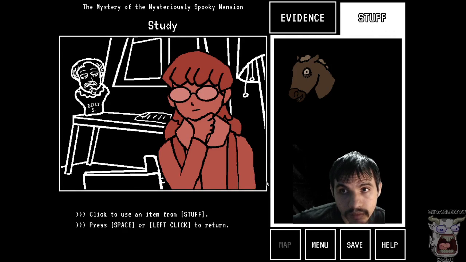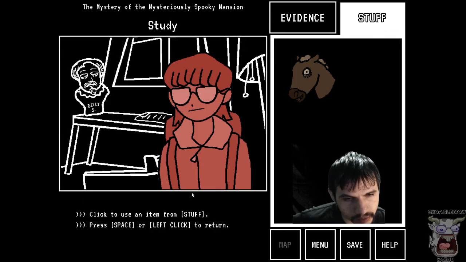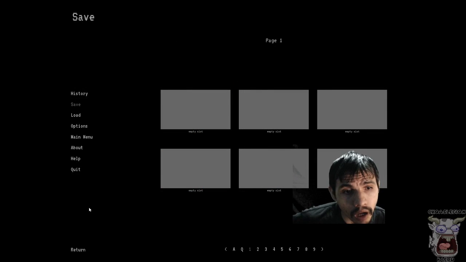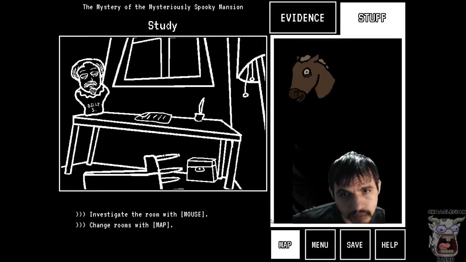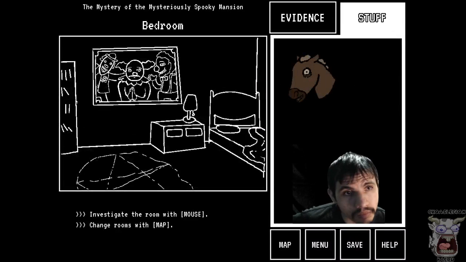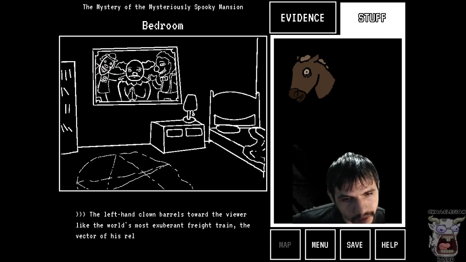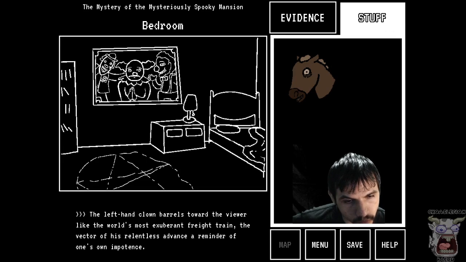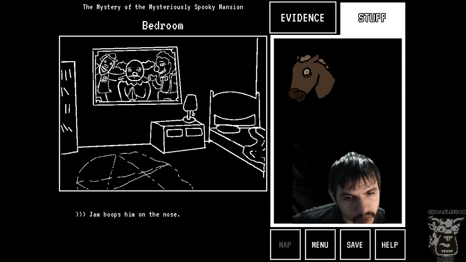How to open it? I don't think that's gonna work. Yeah, okay. The left-hand clown barrels towards the viewer like the world's most exuberant freight train. The vector of his relentless advance, a reminder of one's own impotence. Jan boops him on the nose. There is a faint click.